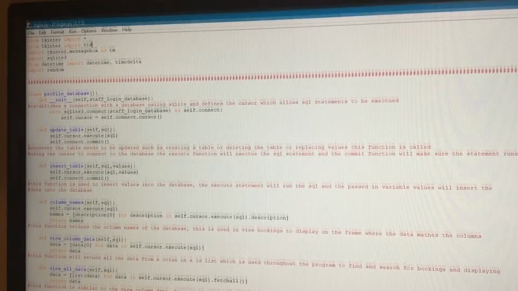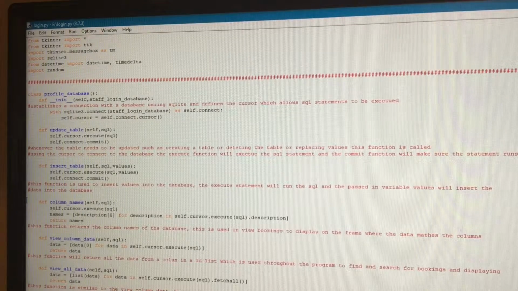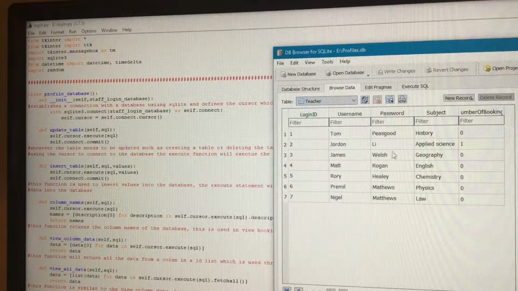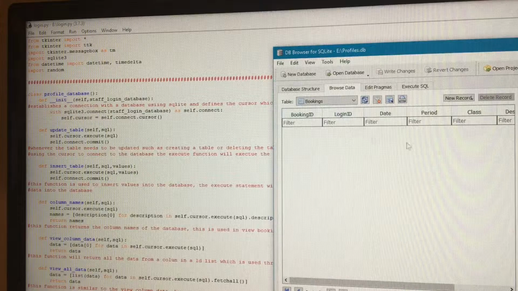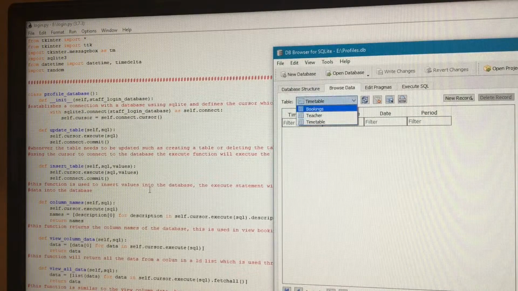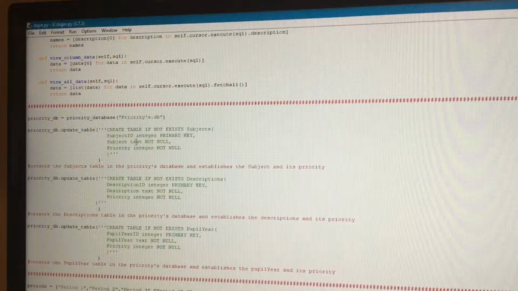I have set up two databases, one called Profile Database and one called Priority Database, which both handle different data within the computer room booking system. Profile Database is pretty self-explanatory and contains the profiles of each of the users within the booking system. However, it also contains the bookings that each teacher makes, and the timetable that will be displayed at the end of the program when all the priority is calculated. And the priority database contains all the descriptions, the subjects, and the pupil years of the classes with their given fixed priority.